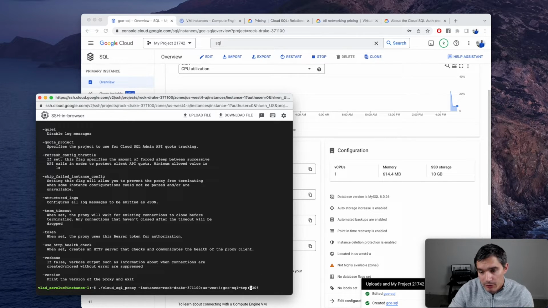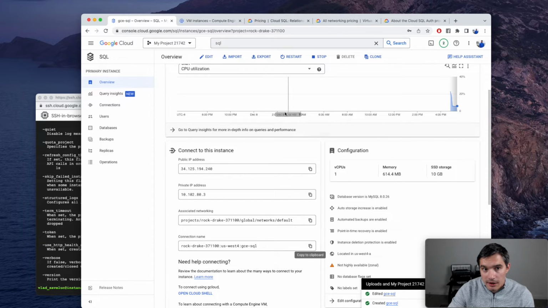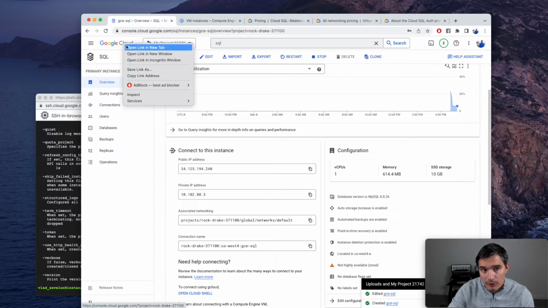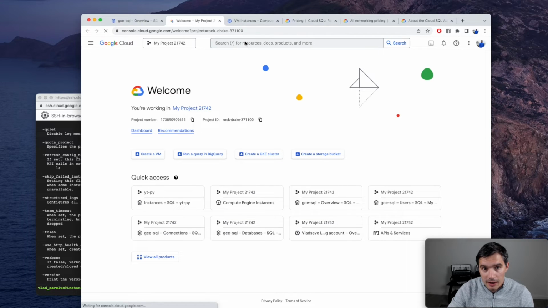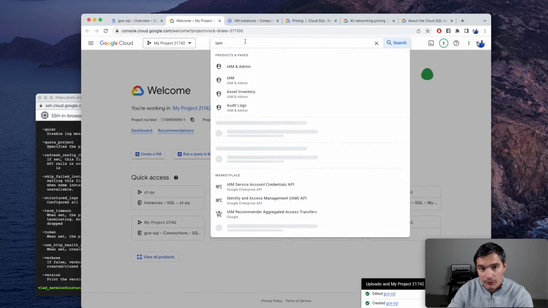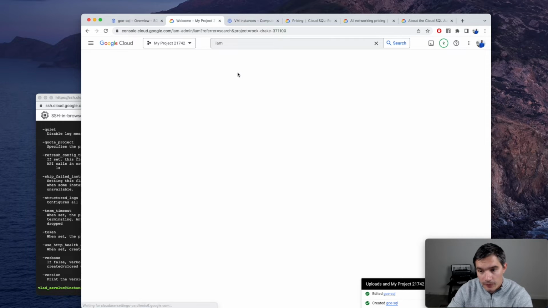So what the Cloud SQL proxy does is it will use the current user logged into the VM, and by default all the VMs use the Compute Engine default service account. So we will need to give Cloud SQL permissions to this service account. And for doing this, we need to go to Identity and Access Management. So I'm going to open a new Google Cloud tab. And in the bar, we will search for IAM, which stands for Identity and Access Management.